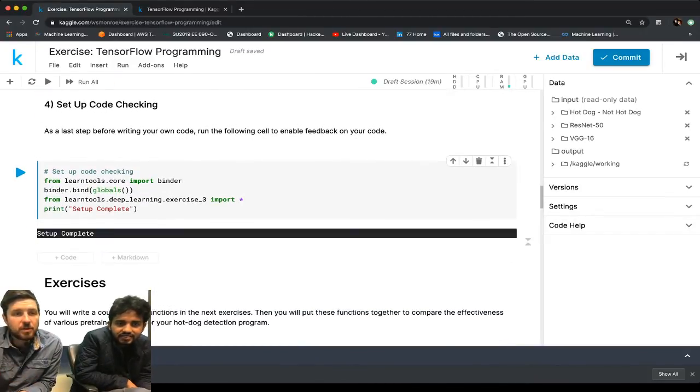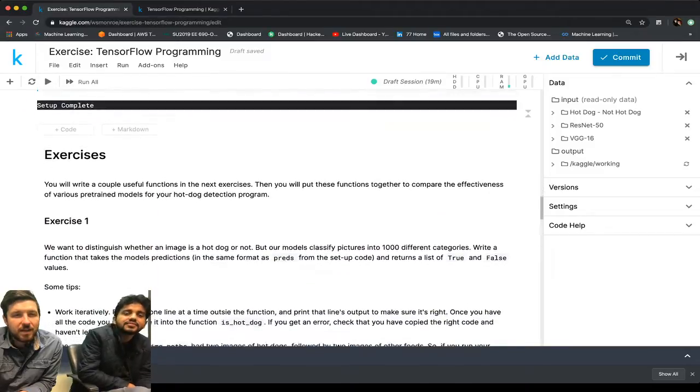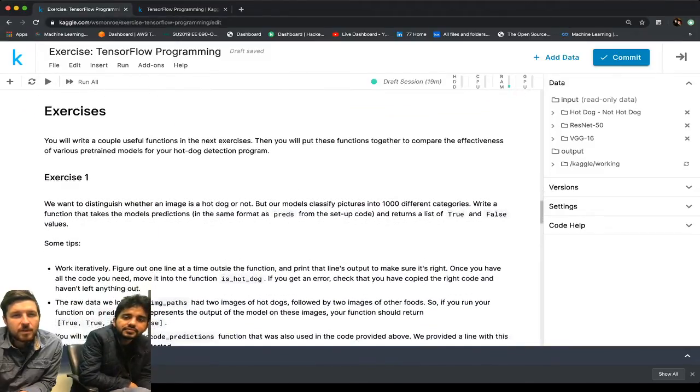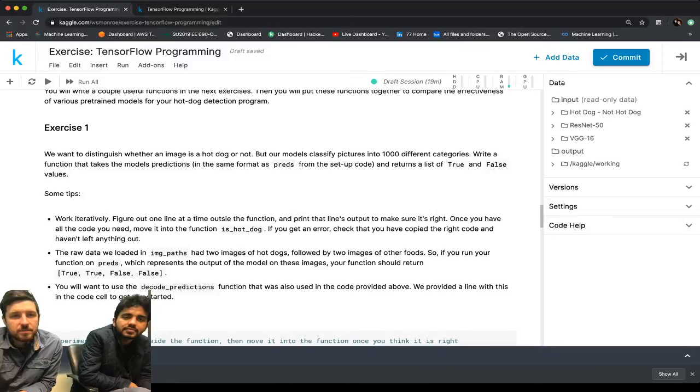All right, so now we get to actually do something. We're going to bring in the learning tools here, and we're going to write some functions.